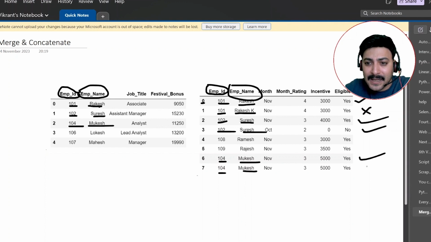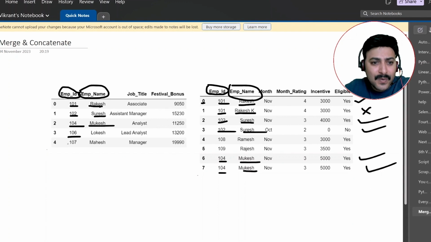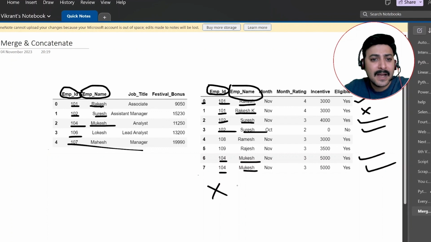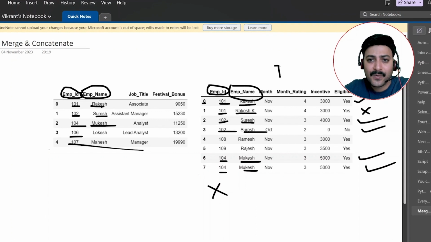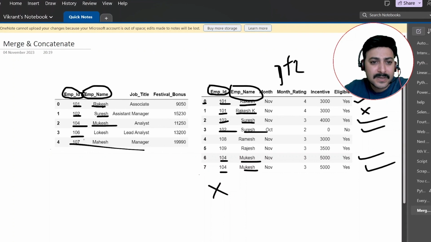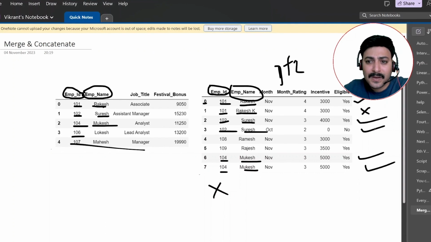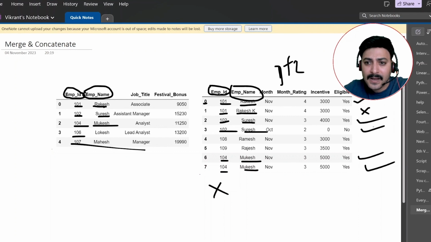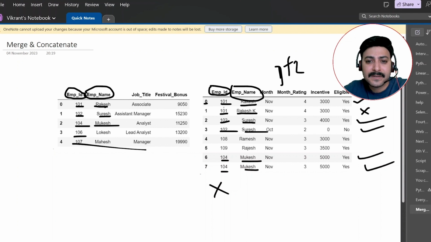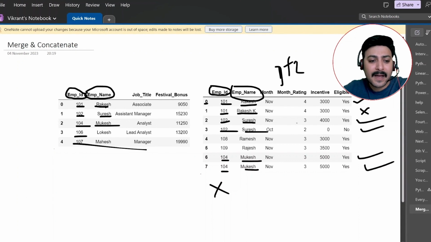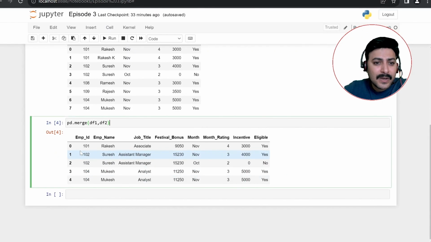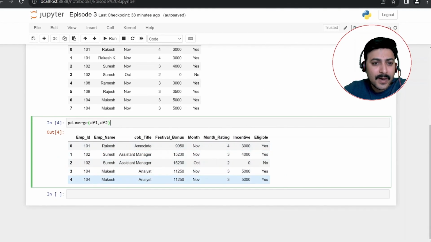So in totality, you can see that 106 and 107 actually don't exist here. 106 and 107 are not existing in df2, right? So in df2, we do not have 106 or 107. So in totality, we can see that 101, 102 and 104, total 5 records, should appear in our returned data frame. Now let's see if that is the case. So here you can see, yes, 1, 2, 3, 4 and 5.